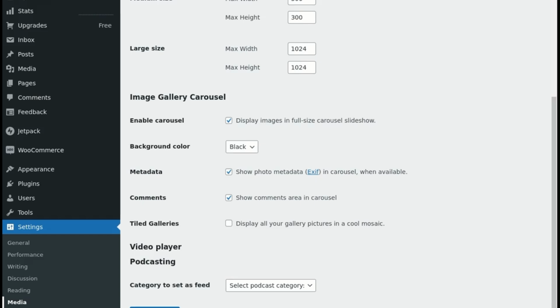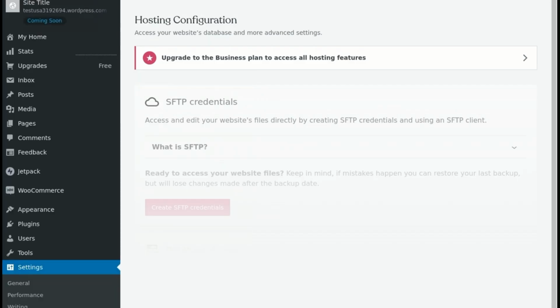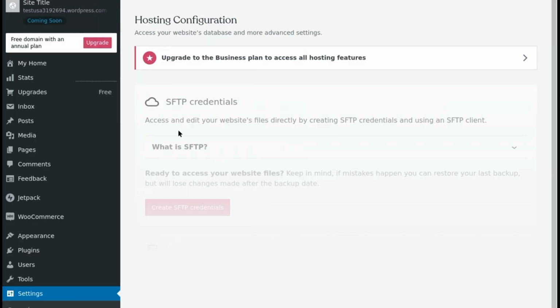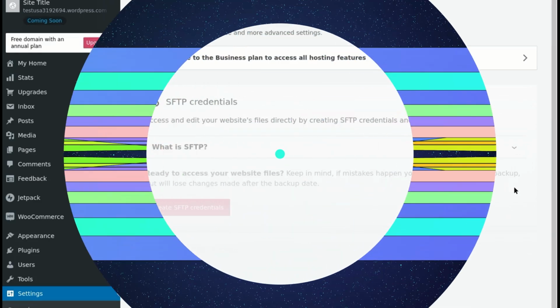Finally, the last tab is called Hosting Configuration. This tab is aimed at accessing your website data and more advanced settings. This is also a feature reserved for upgraded plans. Congratulations! In this task, you have set up your website. In the next task, you will customize it.